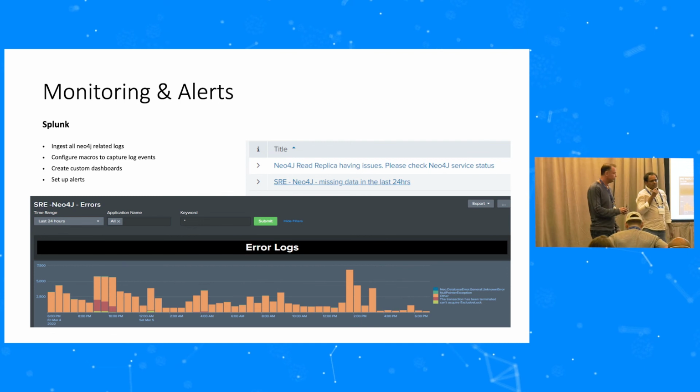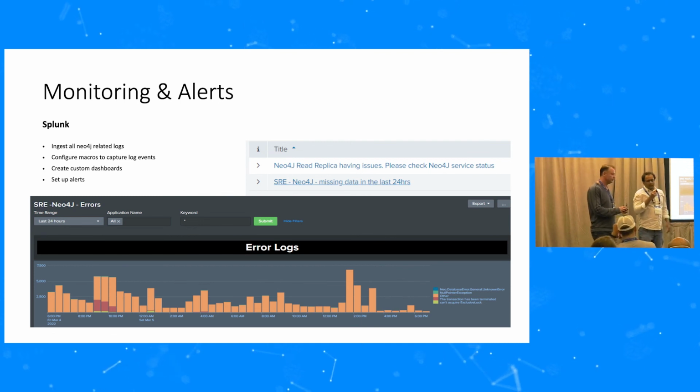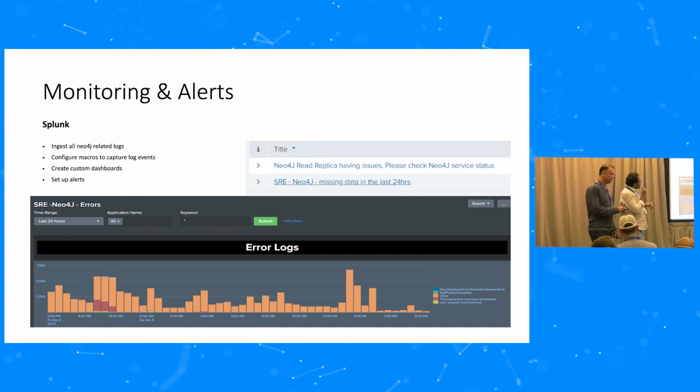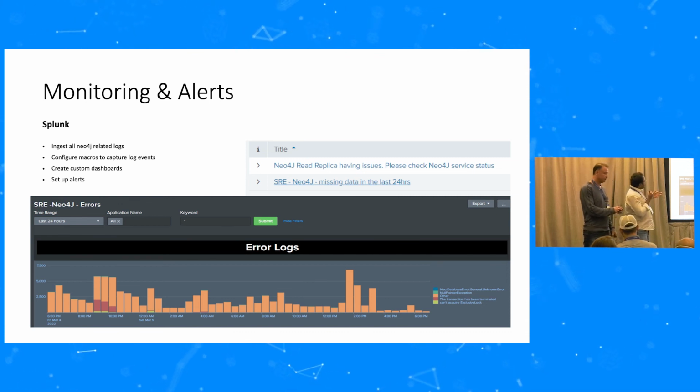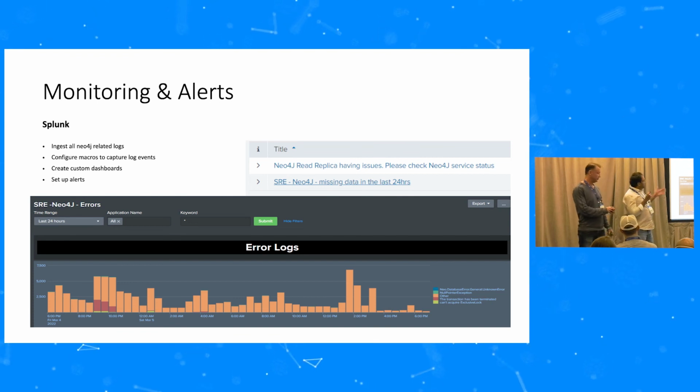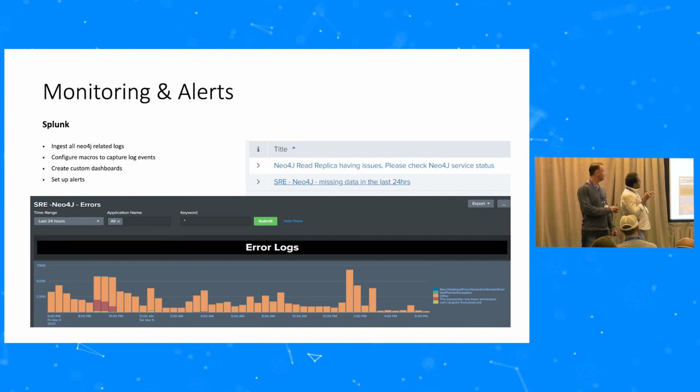This is Bhanu. I'm also one of the database engineers at Dell, responsible for managing the Neo4j environment. Today, I'm going to talk about how we are monitoring our Neo4j clusters. Basically, we are using 2 different tools for this. First one is Splunk. This is how it works.